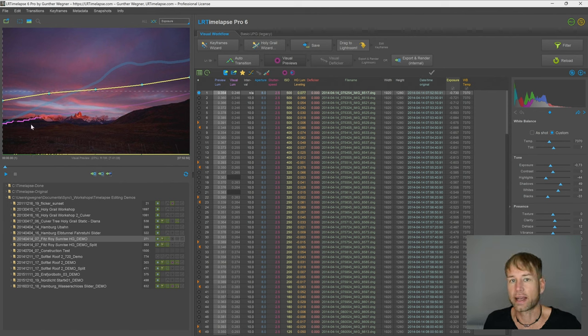Most of the zigzag would have been gone, but of course sometimes there will be some residual effects, as you can see here, because the Holy Grail wizard will work in a mathematical manner. It will just use the information from the EXIF data that the camera writes to calculate the compensations. And that EXIF data is not always really accurate. That's why we will add another step, the visual deflicker, which really works on a visual way in order to smooth out the curve completely.